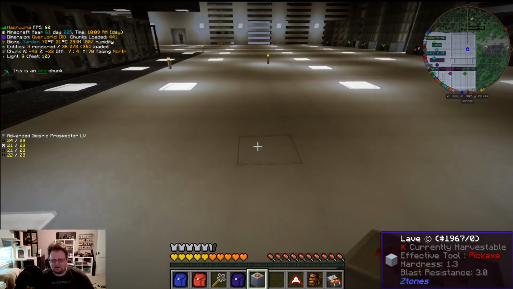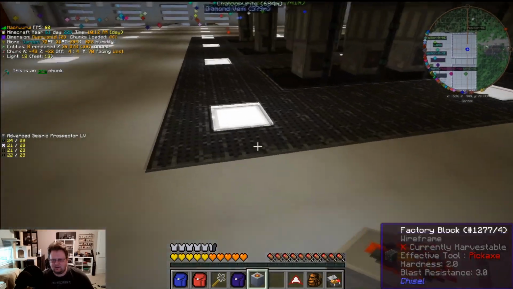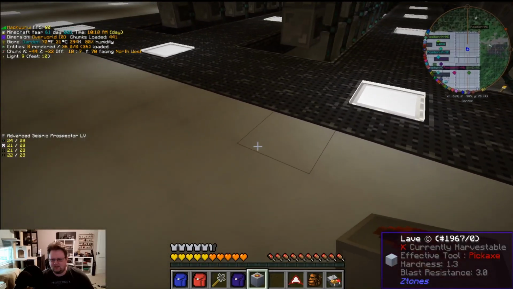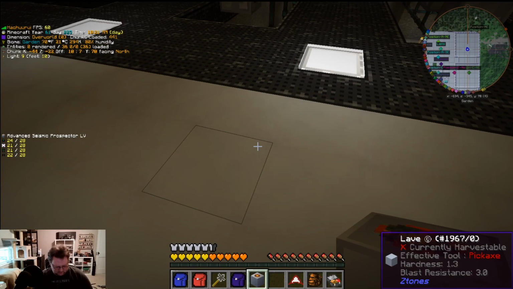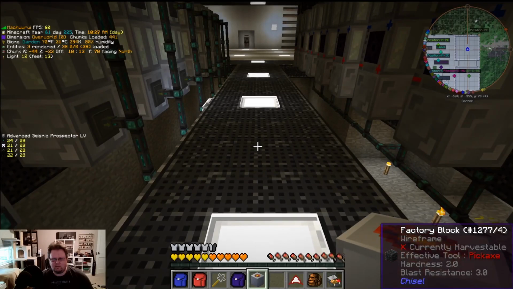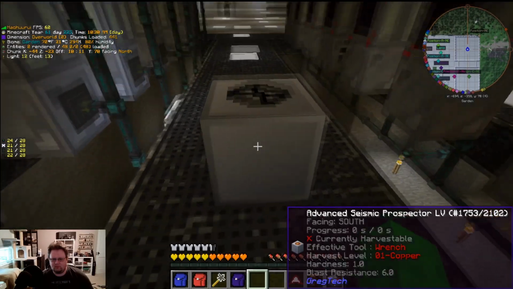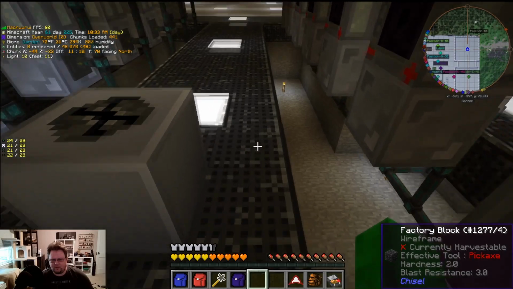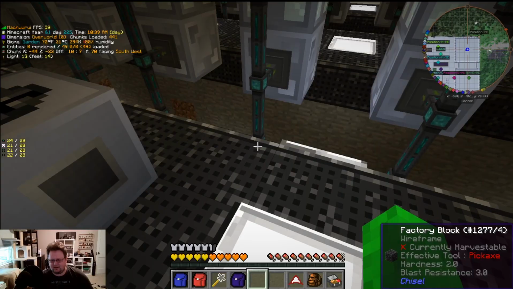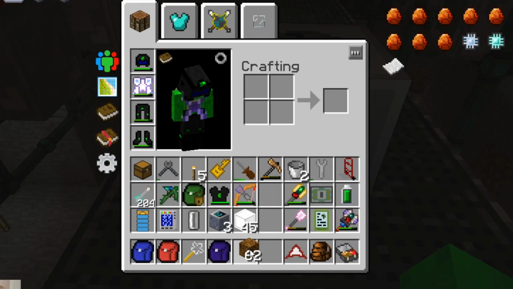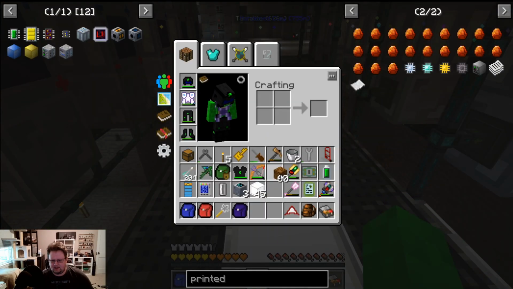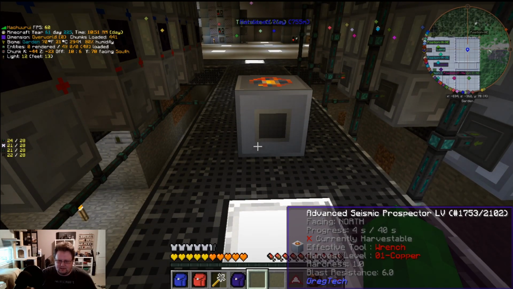But I figure let's just kind of prospect this area, I guess, and see what we see. I will kind of move up a little bit. Why not right here? Okay, so from my understanding of this, how this prospector works is you place it down, you wait a little bit, then you grab yourselves some powder barrels, and you right click it, and it will do this animation. It takes a little bit.